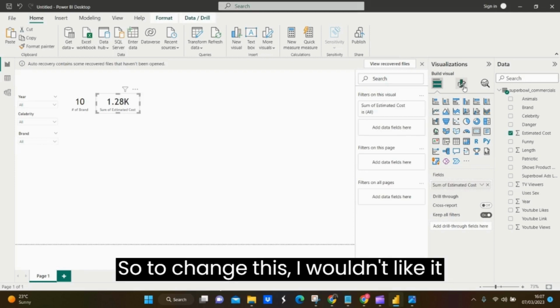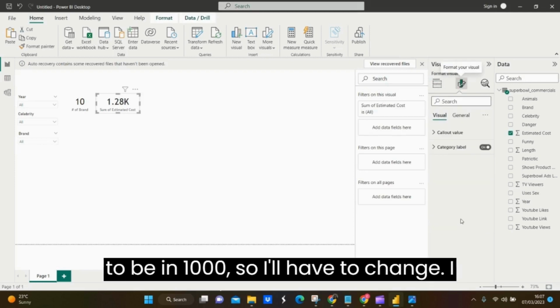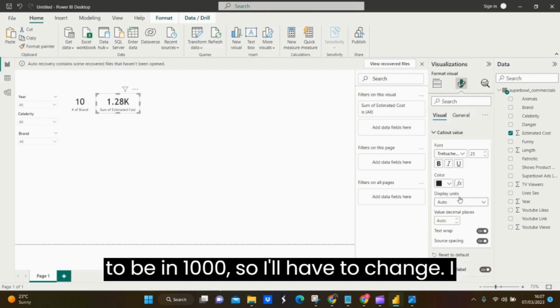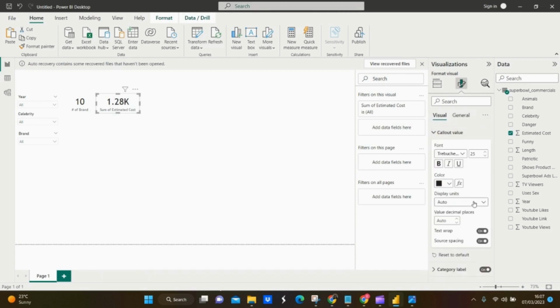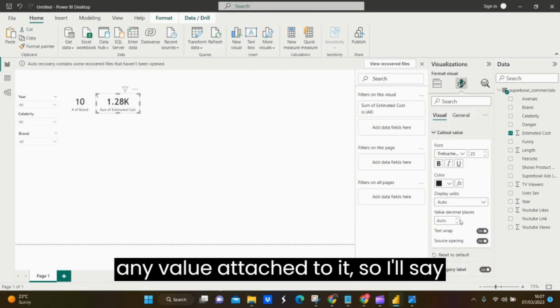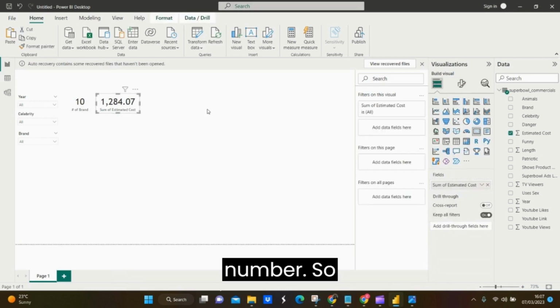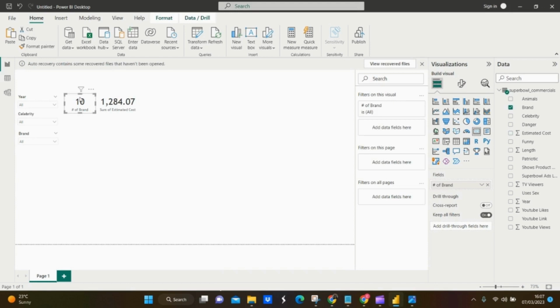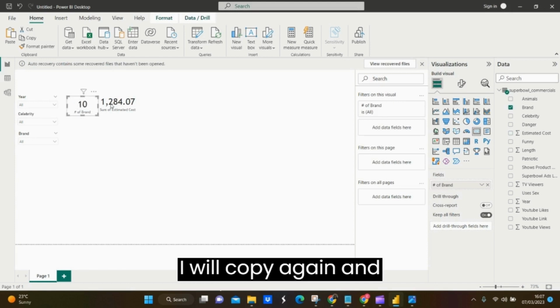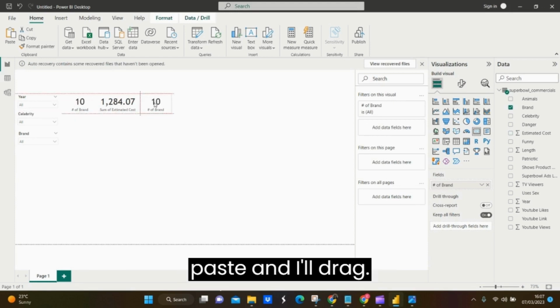So to change this, I wouldn't like it to be in thousands. So I'll have to change. I don't want any value attached to it. So I'll say none. So it just gives me the total number.